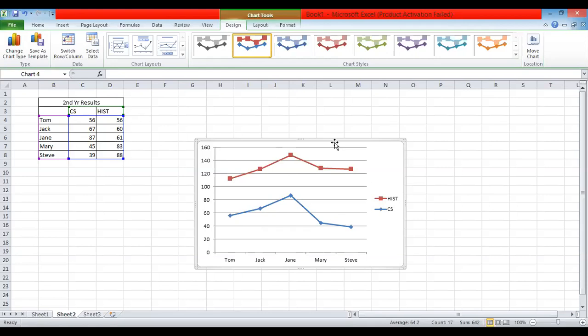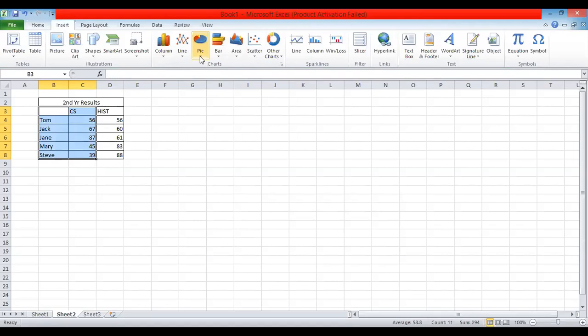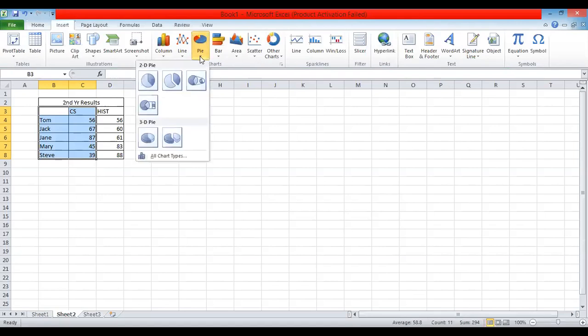For instance, if we are trying to obtain a pie chart, you are trying to get the scores, for instance, in computer studies. Here on Insert, and then go on Pie Chart.